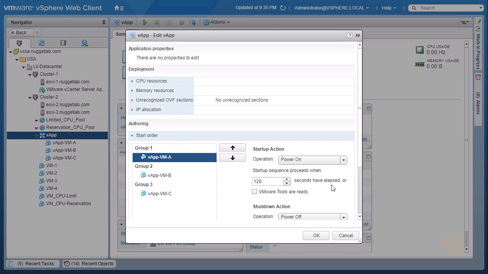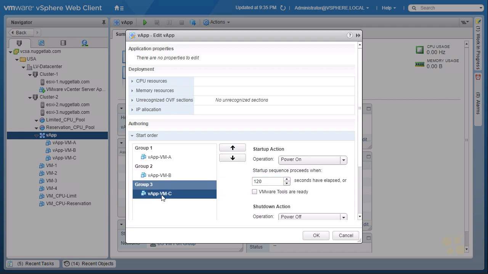when 120 seconds have elapsed, or if we click this little checkbox here and put a check in it, when VM tools are ready. So what I'm going to do for group 1 is specify a wait time of 15 seconds, and then press Enter, and then click on the vApp VMB, which is in group 2. And with that selected, we'll go ahead and type in 15 there and press Enter. And then in group 3, we have vApp VMC, and let's put 15 seconds there as well.